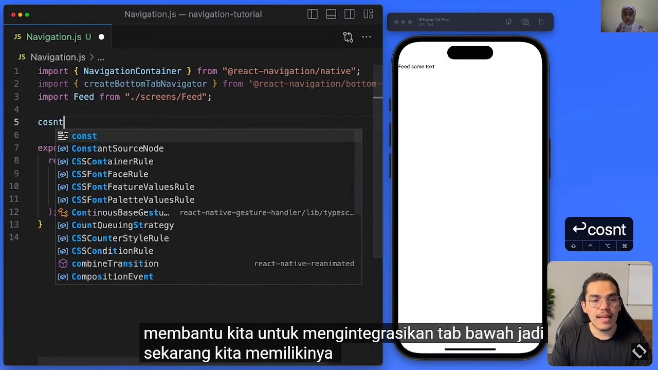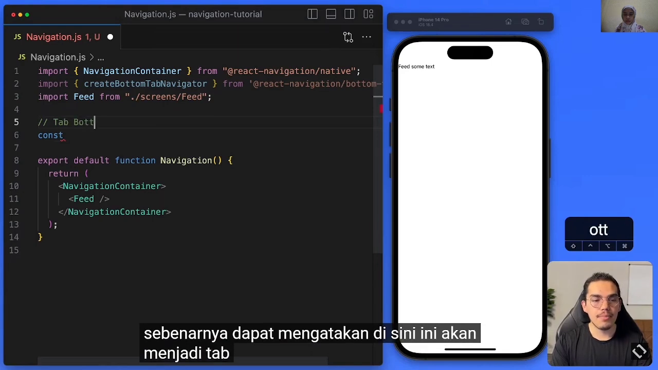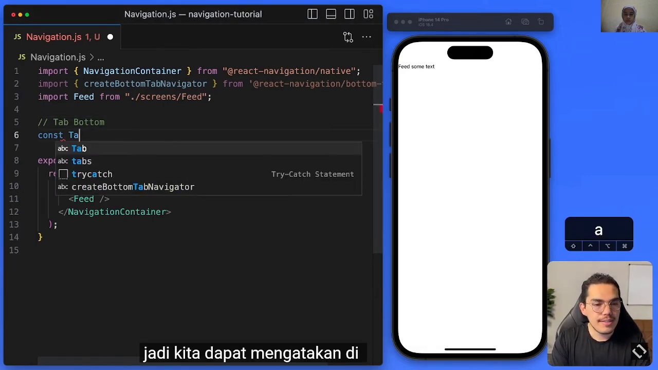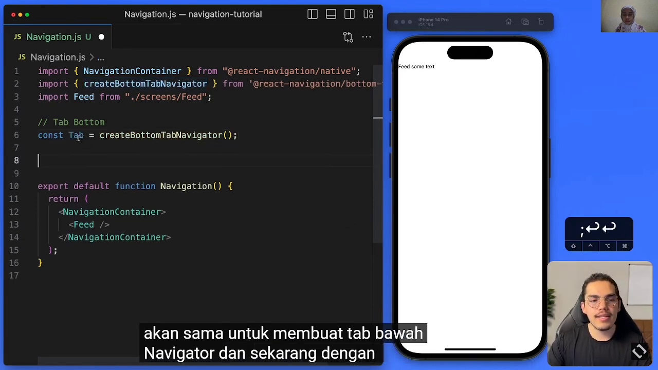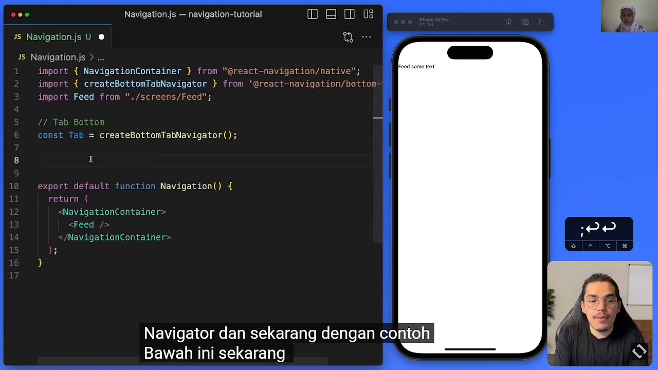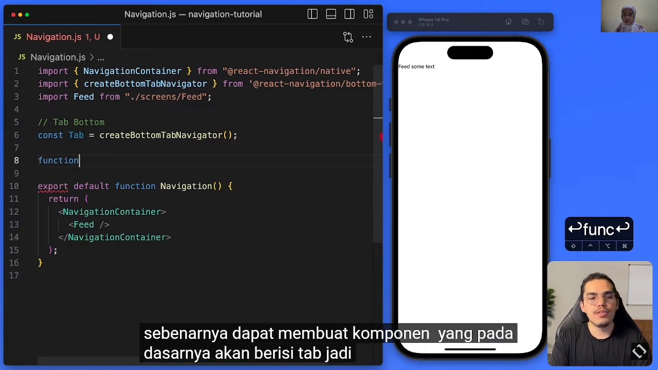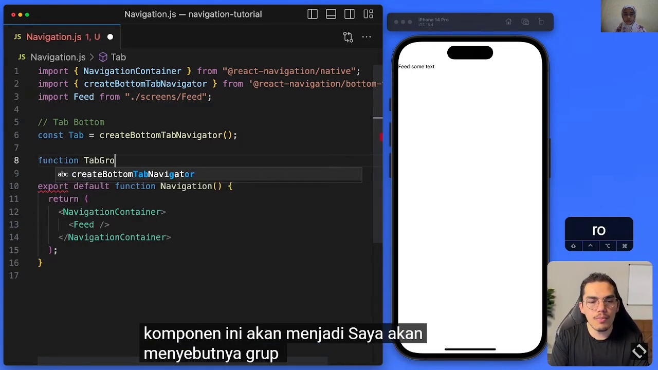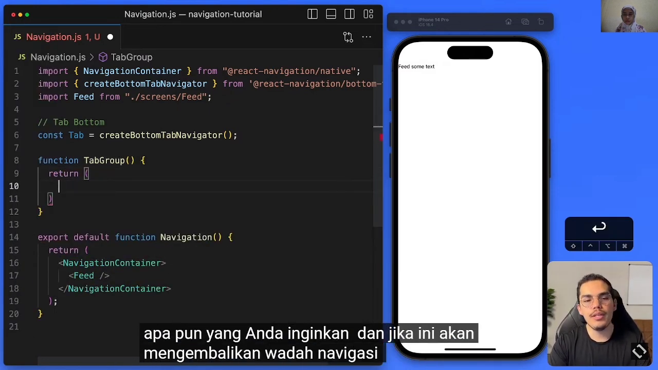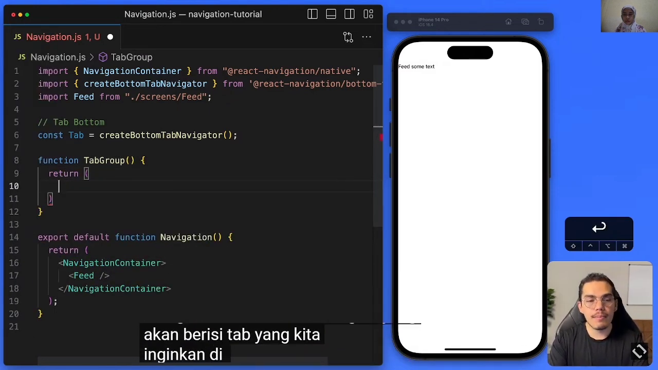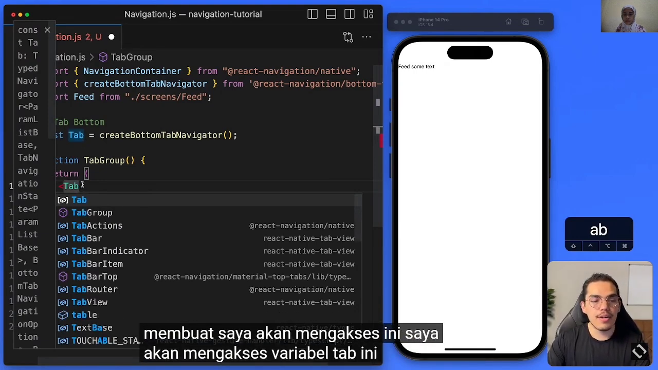So now that we have that here, we can say const tab, and tab is going to be equal to create bottom tab navigator. And now with this instance of the bottom tab, we can create a component which is going to contain the tab. I'm going to call it tab group. You can name it whatever you want. This is going to return a navigation container, which is going to contain the tabs that we want in our application. So I'm going to access this tab variable that we created here.